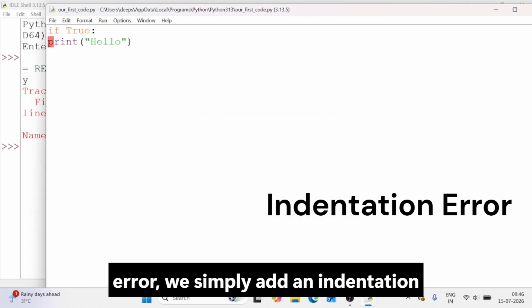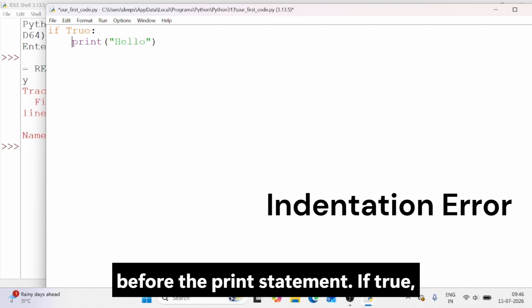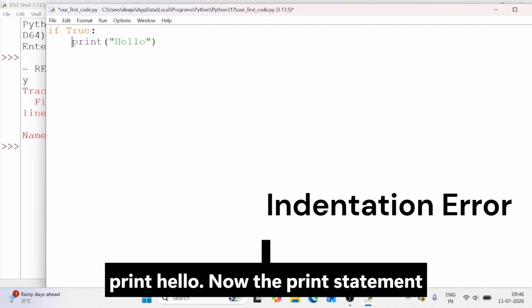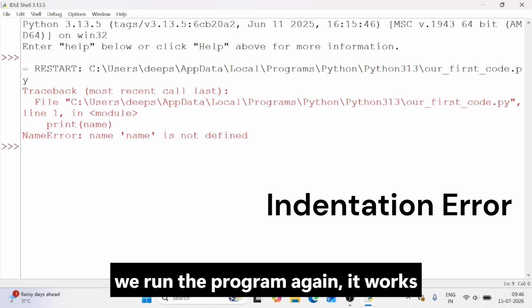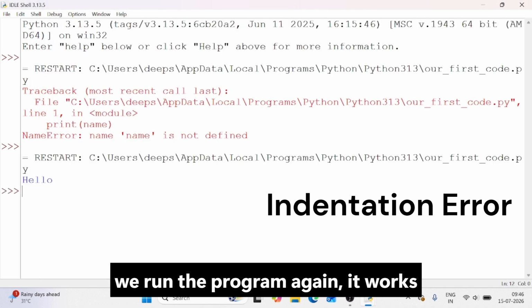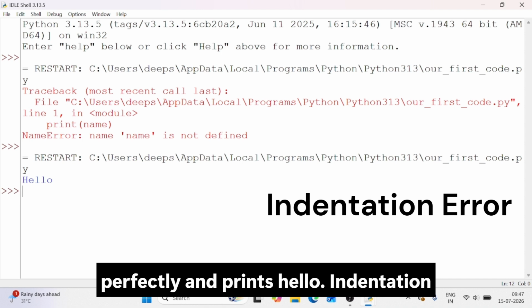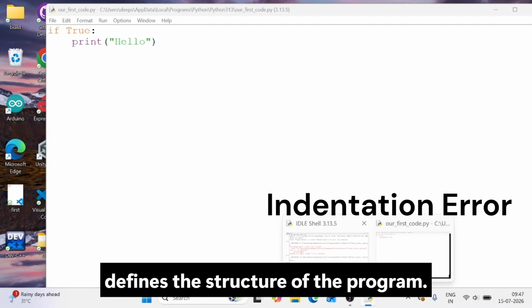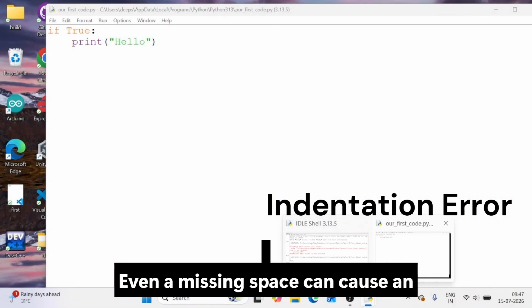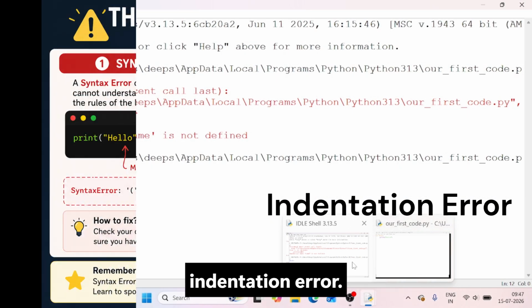To fix this error, we simply add an indentation before the print statement. If true, print hello. Now the print statement clearly belongs to the if block. If we run the program again, it works perfectly and prints hello. Indentation is very important in Python because it defines the structure of the program. Even a missing space can cause an indentation error.